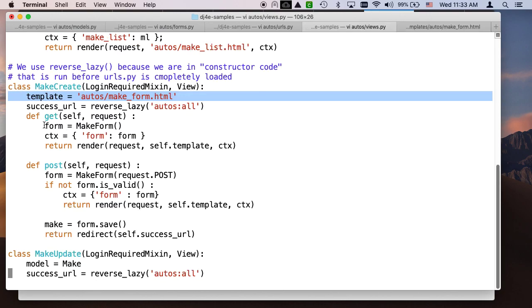And so here we are. We're going to make a form, and then we're going to pass the form object in, and then we're going to render it at self.template, autos.makeForm, HTML. And then we're going to return that for the get.